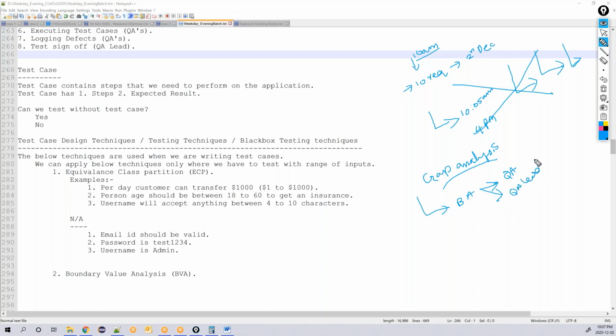Even your QA lead will be part of it. So when every one of them is part of this gap analysis meeting, the QA will ask all the different questions that need to be asked to the BA. So that is called gap analysis, which I was mentioning.